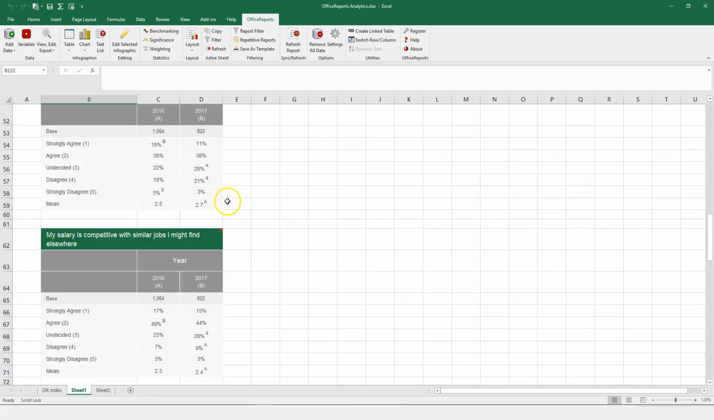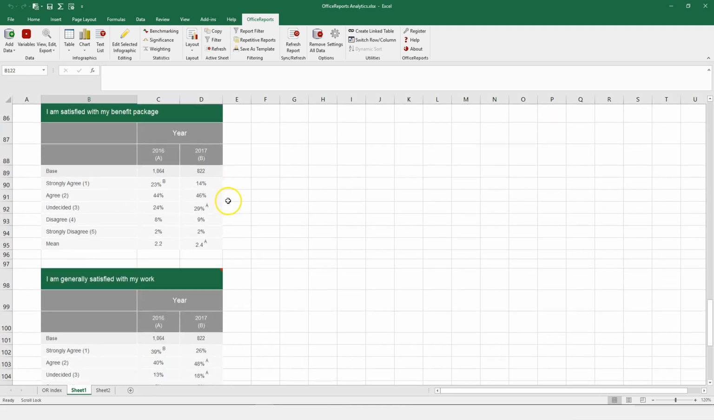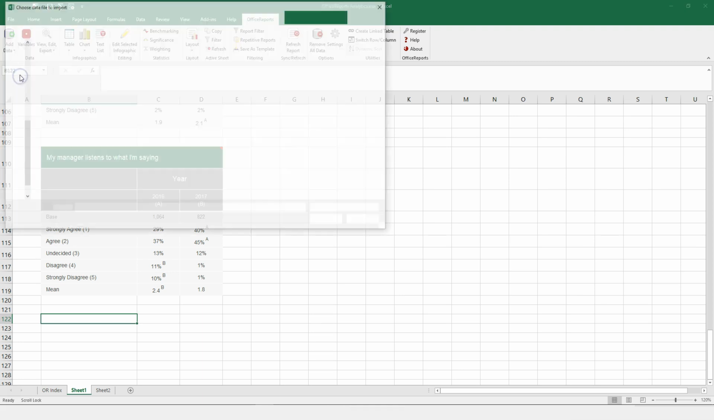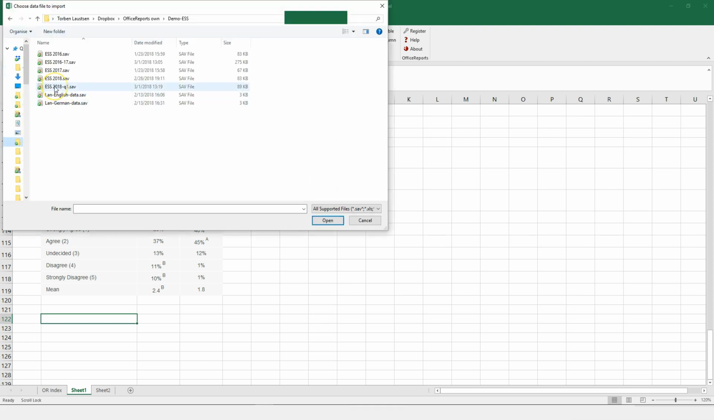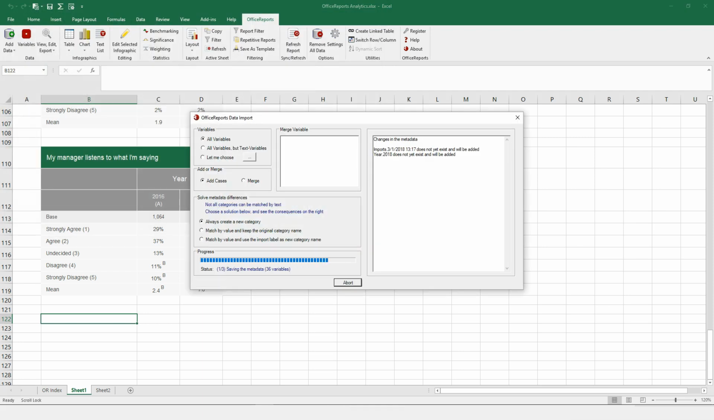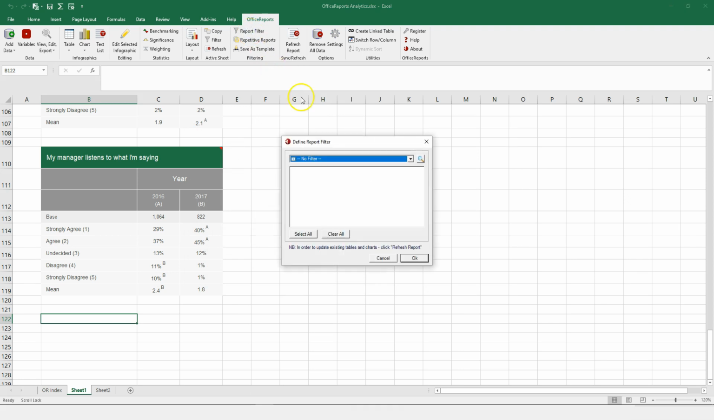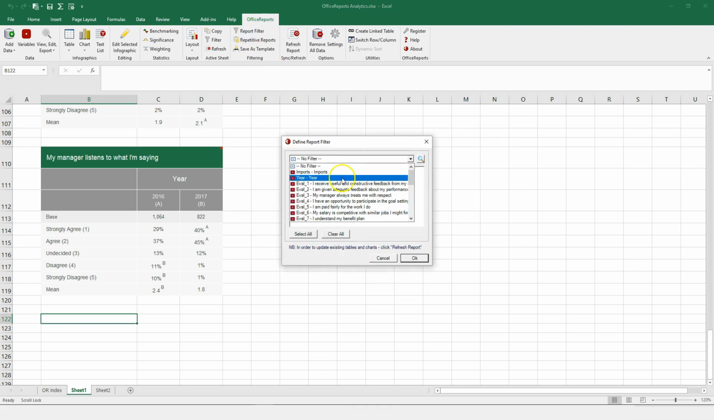All the tables on the screen contain 2016 and 17 data. If you create tracking reports or similar reports based on templates, you might need to update the report with new data. Let's add the newest 2018 data to the report. With the new data properly added, let's update the report with a new report filter focusing on 2017 and 18 data.